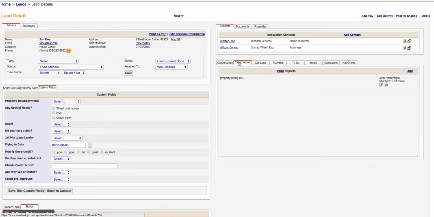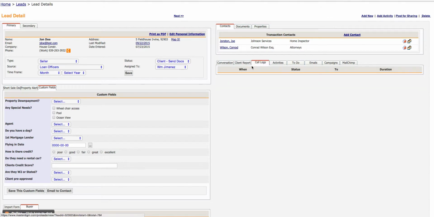The client report is where you can go ahead and update your client on what's going on with the appraisal or the property. Call logs: if you are with Twilio and connected with Twilio, this will be the call log and shows how many phone calls were made, let's say, to John Doe.